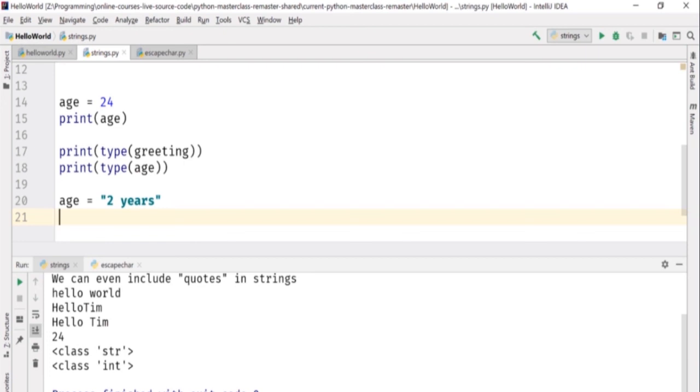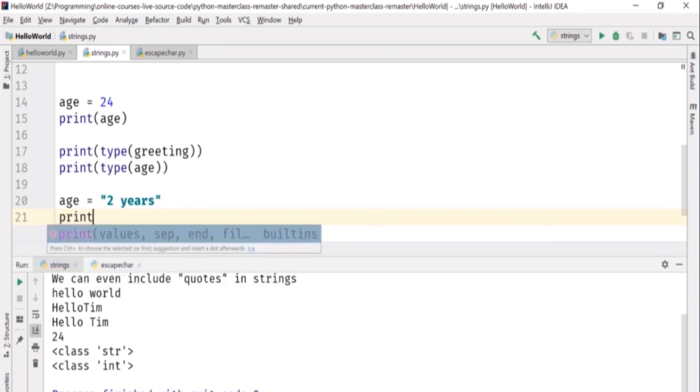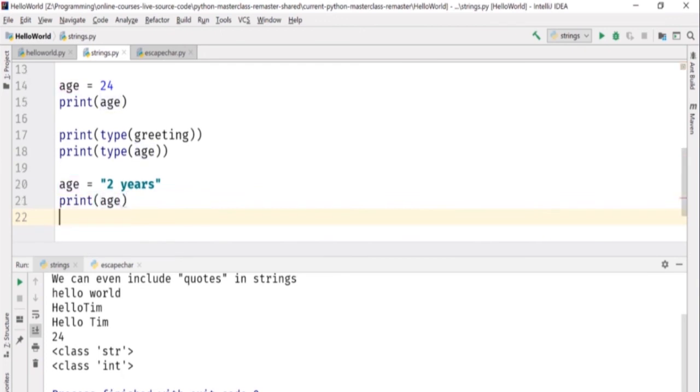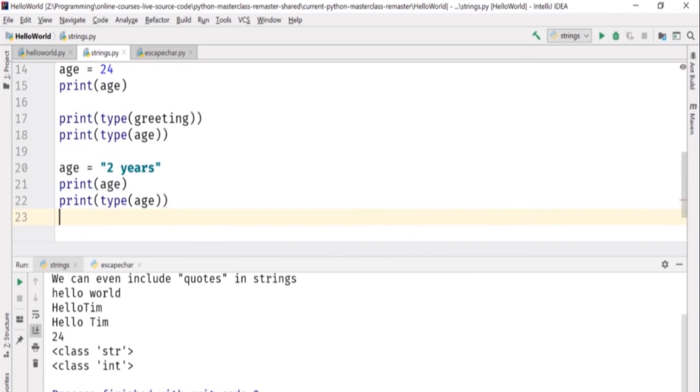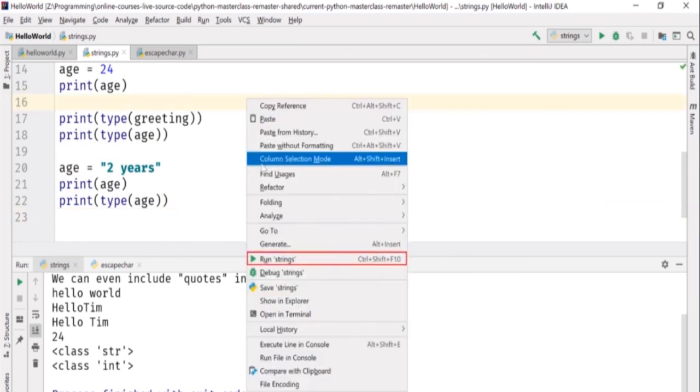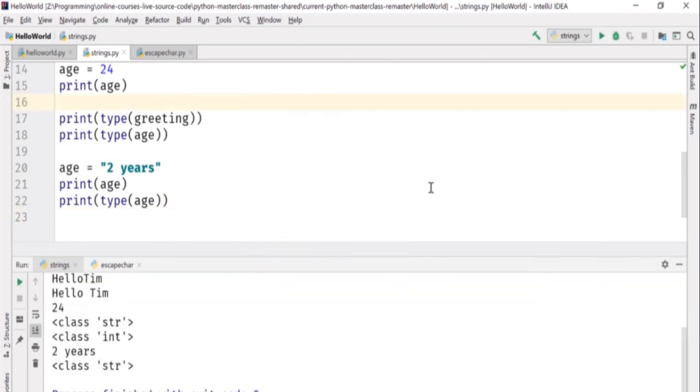And that's why I said it can be more useful to think of the value as having the type than the variable in Python. Here, age is now bound to a string value. It's no longer an int, it's a string. So let's confirm that. I'm going to print it out and then print its type out. So we'll start on line 21, typing print(age). On line 22, print(type(age)). And we'll run the code. All right, and as you can see, we've now got 2 years and class string showing for our variable age.